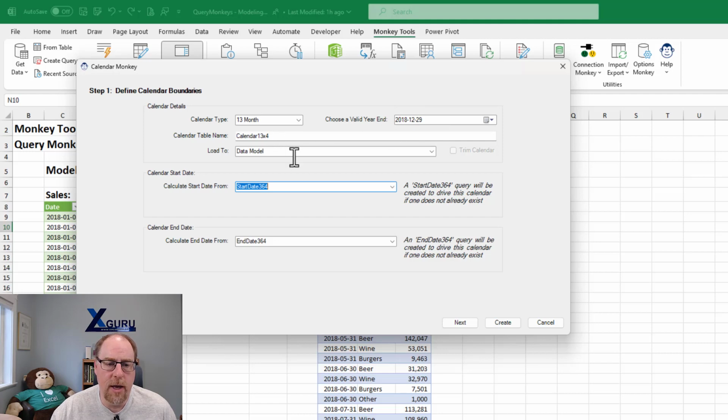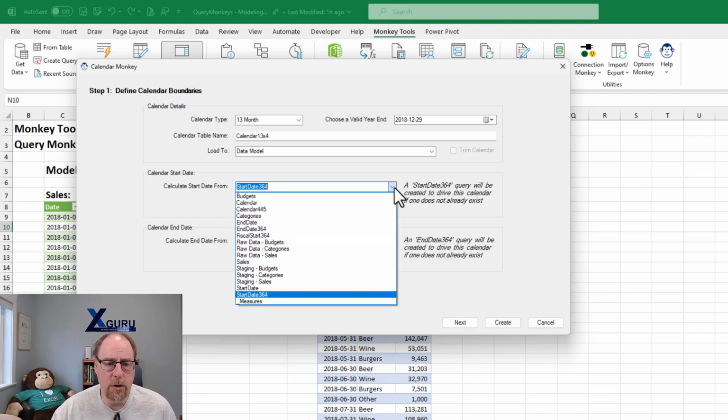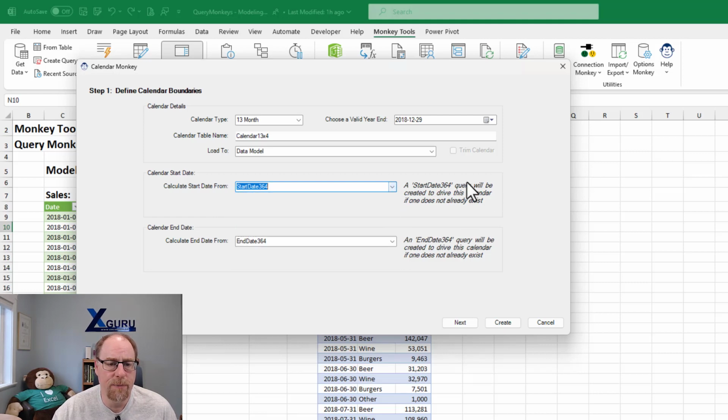So I've chosen the exact same valid year end that I actually have for my 445 calendar. I've given this a unique name. And what you'll notice is that unlike previous versions of the videos that you may have seen, this calculating of start date is actually not asking me for the earliest start date column because it recognizes we already have a start date 364 query in here. So rather than create a new one all from scratch, we're just going to reuse the one that we have instead of actually picking from one of these other areas. The same is the case for the end date. I'm just going to go and hit next right now.